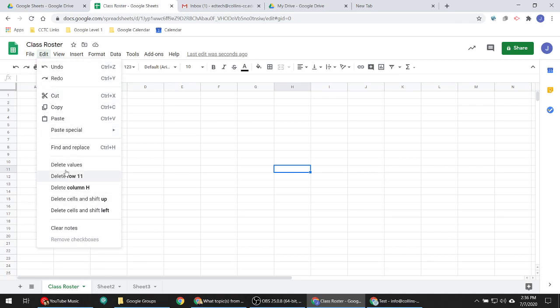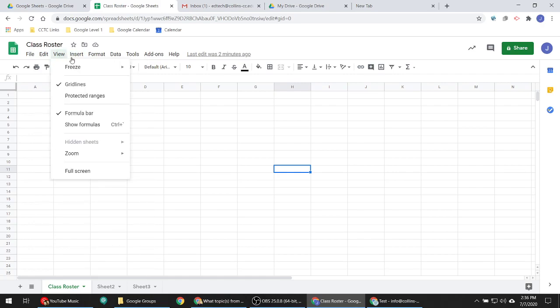Edit. These are where you can, you know, cut, copy, paste. I highly recommend you learn these shortcuts because those are handy. Undo, redo, delete cells, notes, all that stuff.